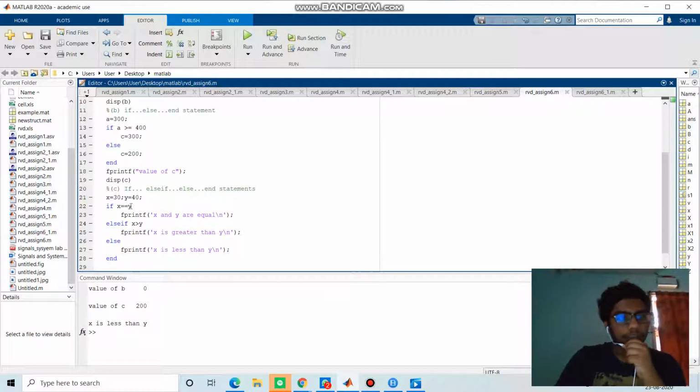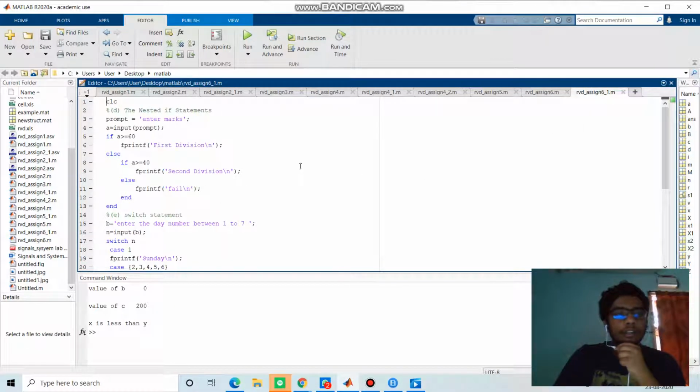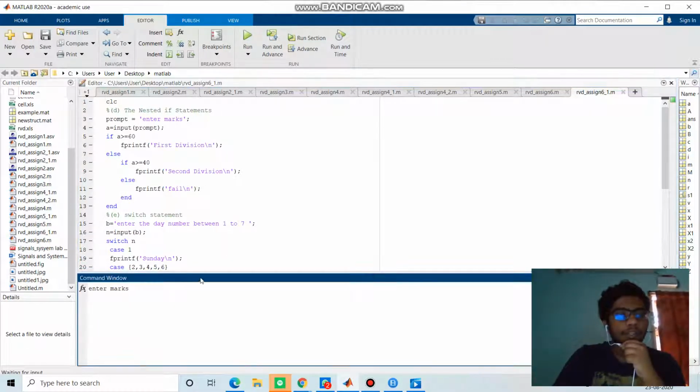And now this is an example. We have taken two values x and y. If x equals y, then x and y are equal is printed. Else if x is greater than y, then x is greater than y is printed, and else x is less than y is printed. In the given example, y is greater than x, hence x is less than y gets printed. Now I'm running the program.